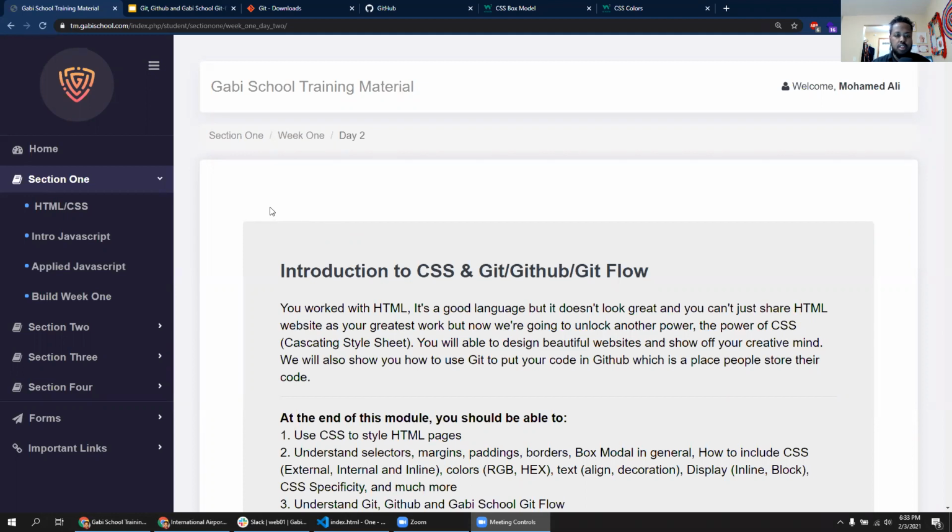So we worked with HTML. HTML is nice, but the problem with HTML is that the website doesn't look good. From what you have noticed, the website is very plain. It doesn't look nice. And most of you have seen other websites that look really nice. If you go to any website on the internet, they all look really pretty and nice. And every website is unique.